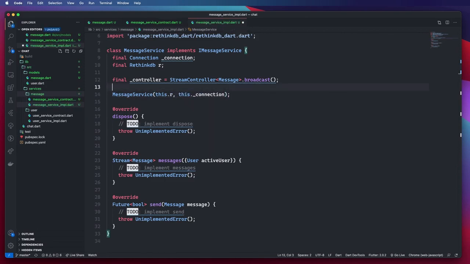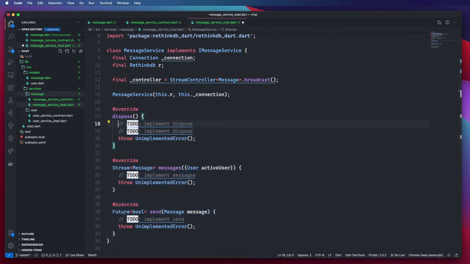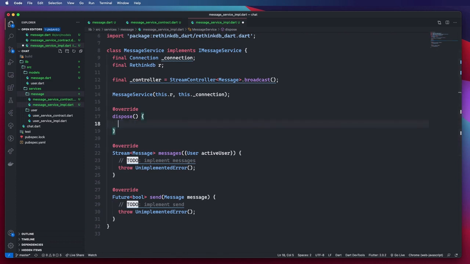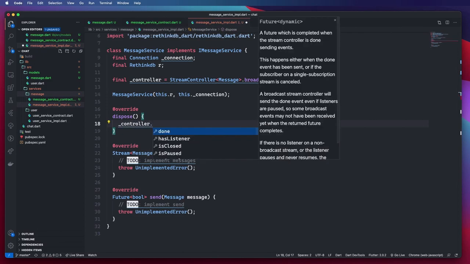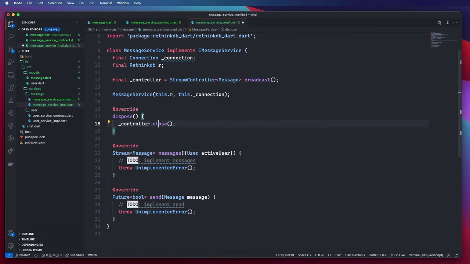Now, let me go ahead, because the dispose method is quite simple. You simply dispose of the stream. So controller, and I'm just gonna close the controller. So when the dispose method is called, it will close the controller.